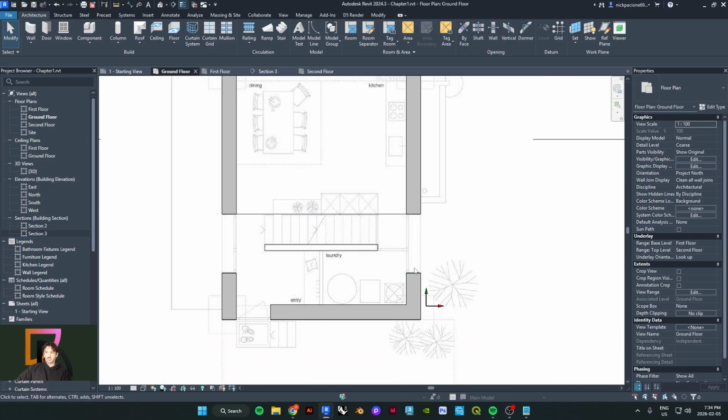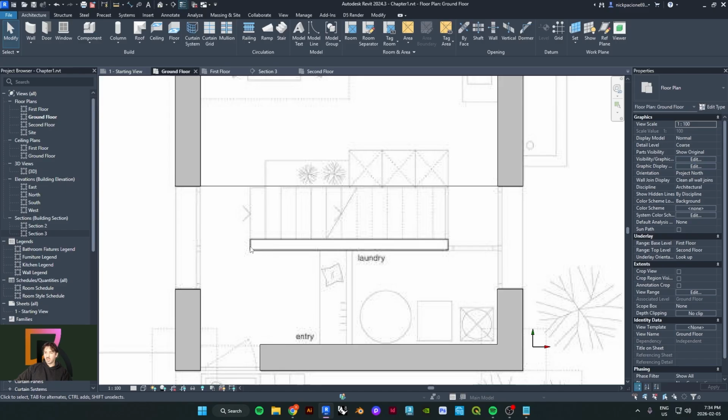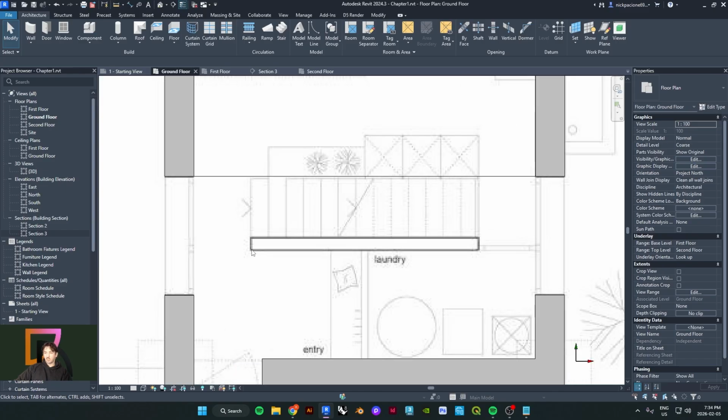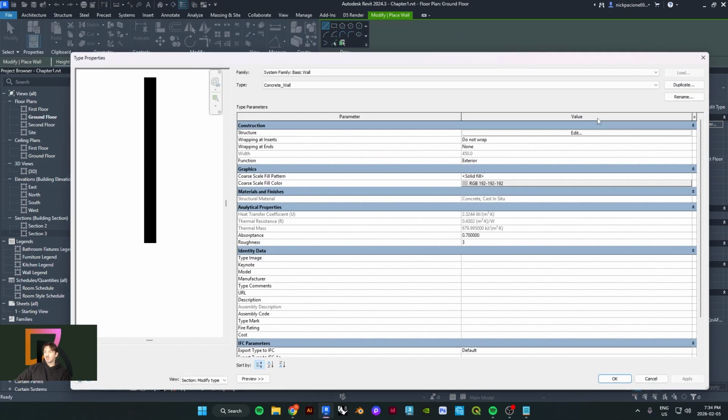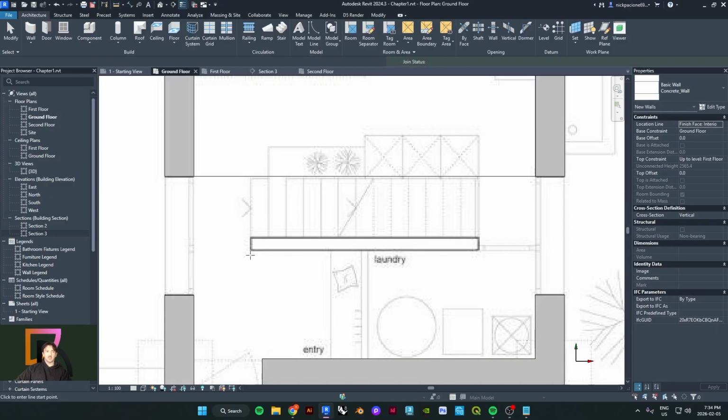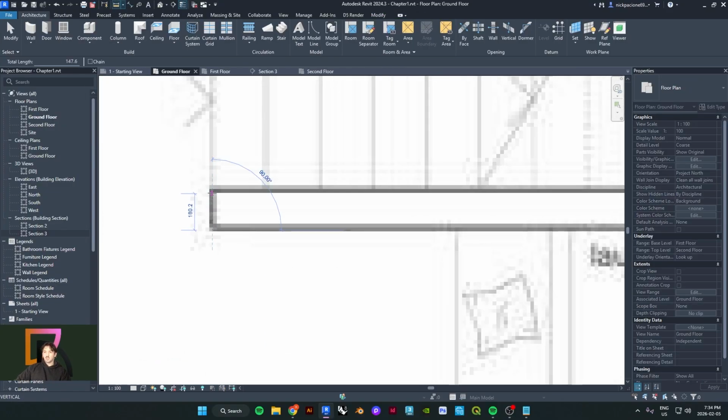So now I have this boundary, and we have to create another wall type. So what we're going to do is the same process. We're going to type WA, take our concrete wall, and duplicate this first. Before I do that, I'm going to measure this wall, 210 mil.